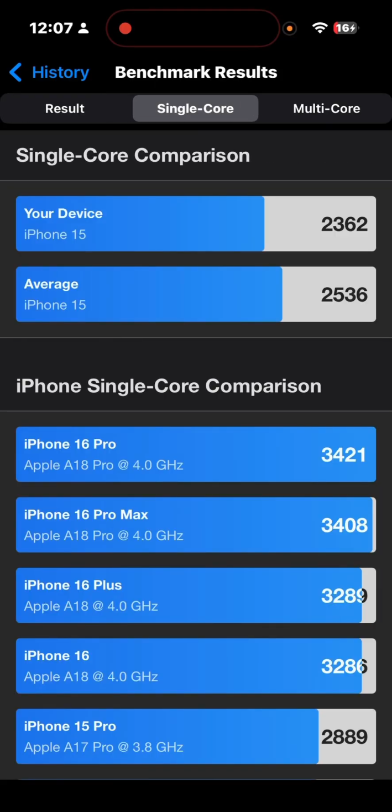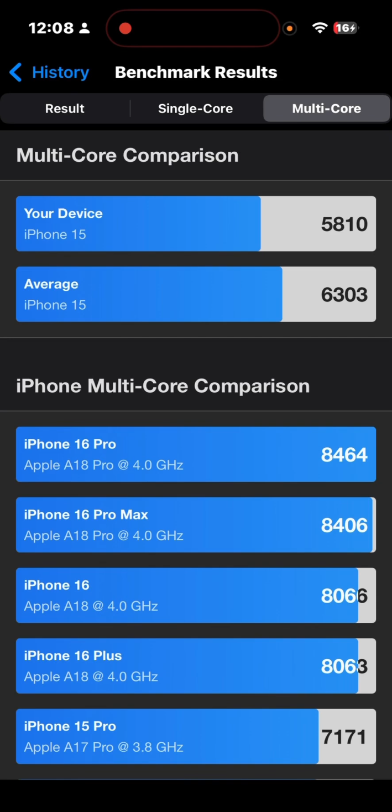My phone goes below average, which makes sense because it says average is 2536. I got 2362. It's not that much of a difference. I don't even notice that much. I barely use the power that I need. But for multi-core, there's a little bit of a bigger difference.